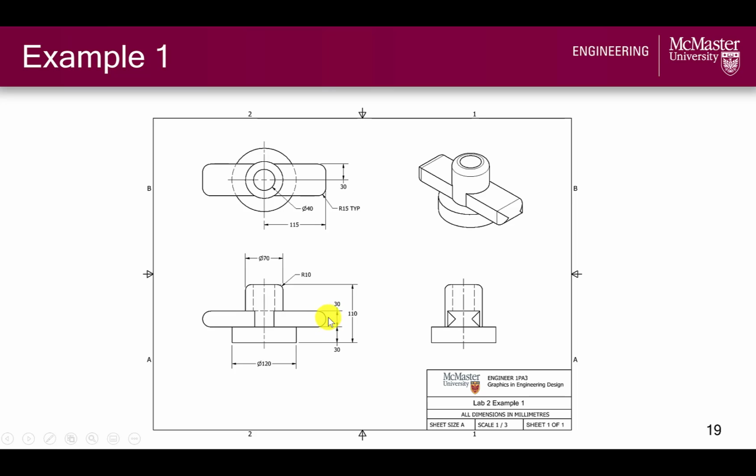We can see these both in the front view and in the top view, also in the side view, but it's a little less clear. And the tall cylinder also has a round applied to it as well. So those are the general features of our part.